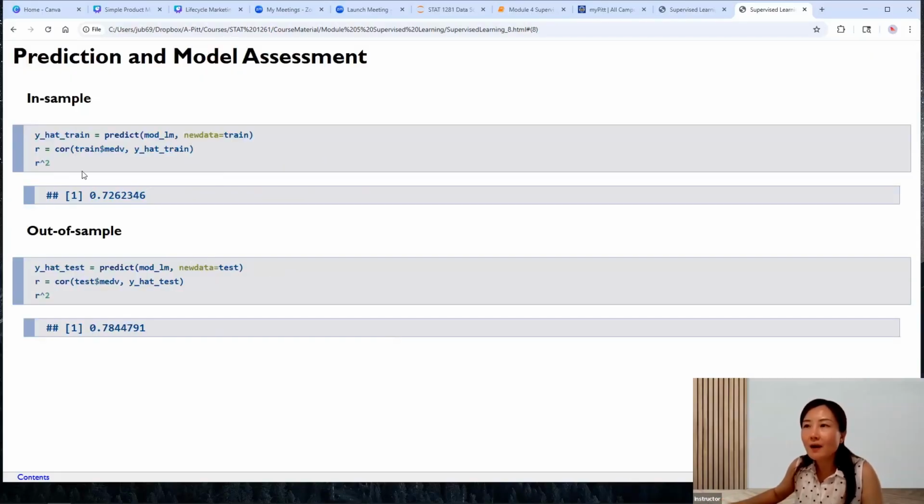Because of this, we can also calculate the out-of-sample R-square for our test data set. We first do prediction, Y hat, calculate the correlation between Y and Y hat for the test set, and calculate the R-square. It turns out that the R-square is even higher than the R-square in the training set. It's a very interesting phenomenon. Usually it should be smaller than this one.